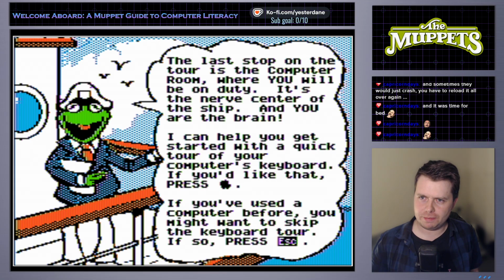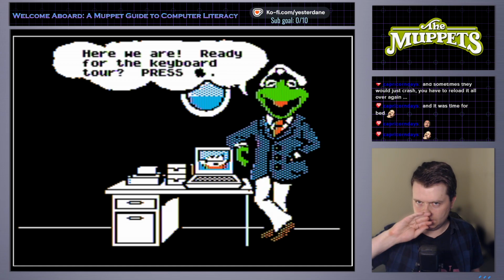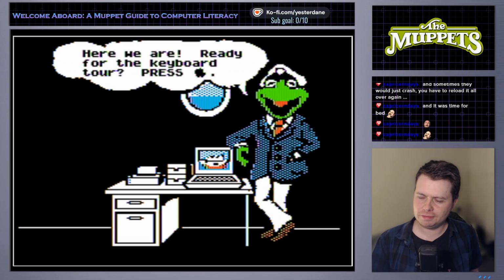Last up on the tour is the computer room, where you will be on duty. It's the nerve center of the ship and you are the brain. I can help you get started with a quick tour of your computer's keyboard if you'd like that. Sure. Here we are, ready for the keyboard tour. He always looks so happy.